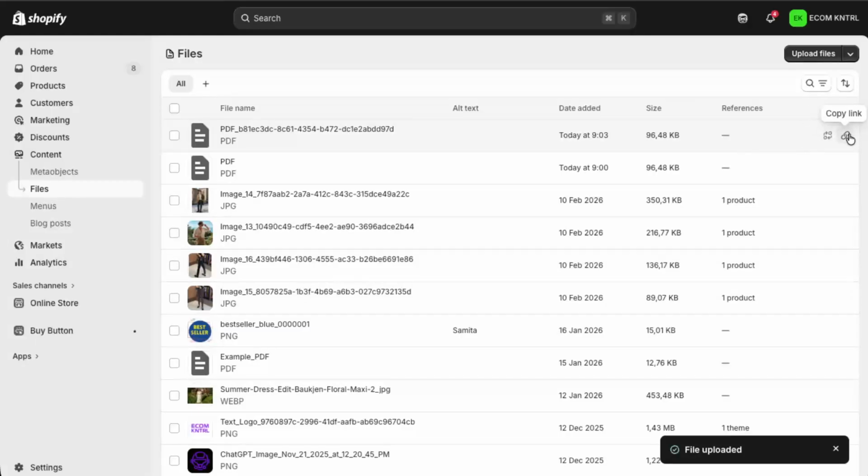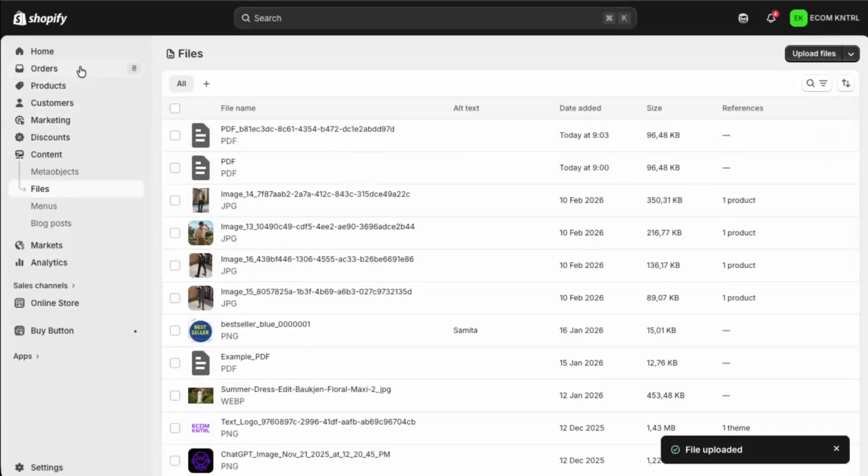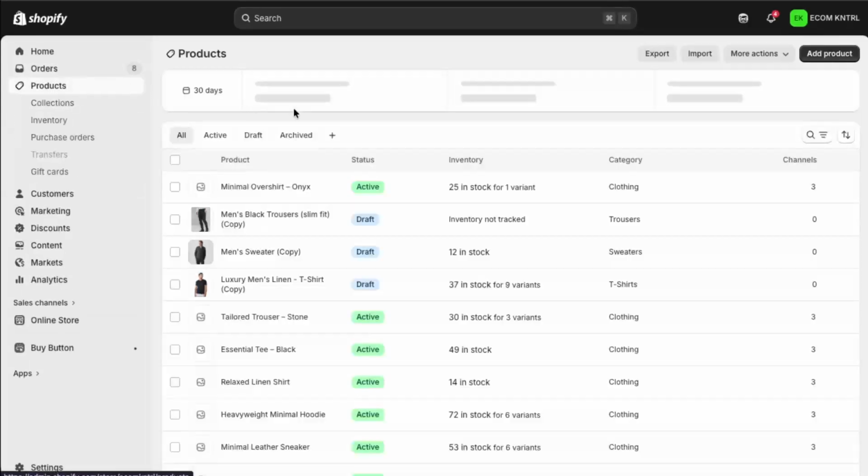Shopify will upload the file, and after a moment, you should see it appear in the files list. If the file is large, give it a few seconds to finish uploading. When the upload is complete, you'll see that Shopify has generated a URL for that PDF. This link is what makes your PDF usable on your storefront.